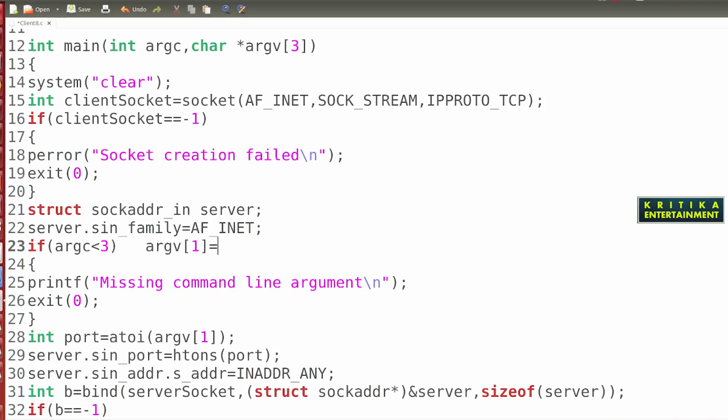argv[1] means suppose I'll be assigned the IP address. Then argv[2] means it is the port. So here, argv[1] is the IP address, and this line is argv[2], the port. So here I will write the port number 2. After that I will comment this.